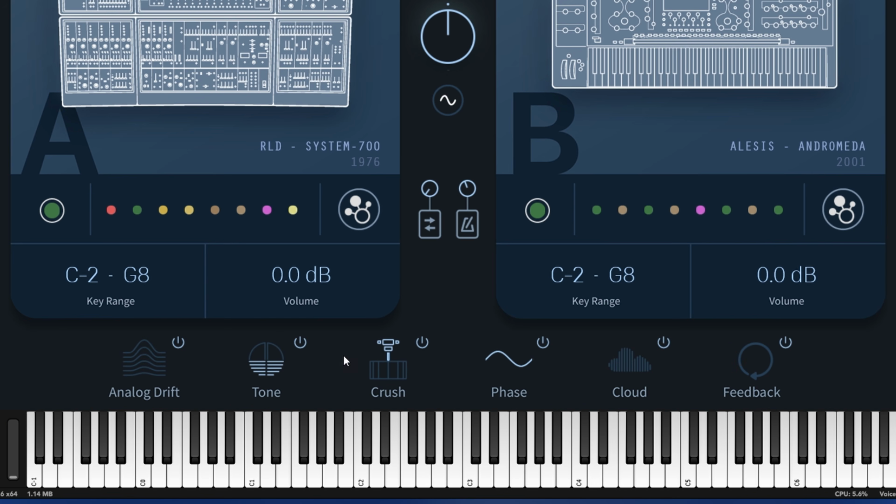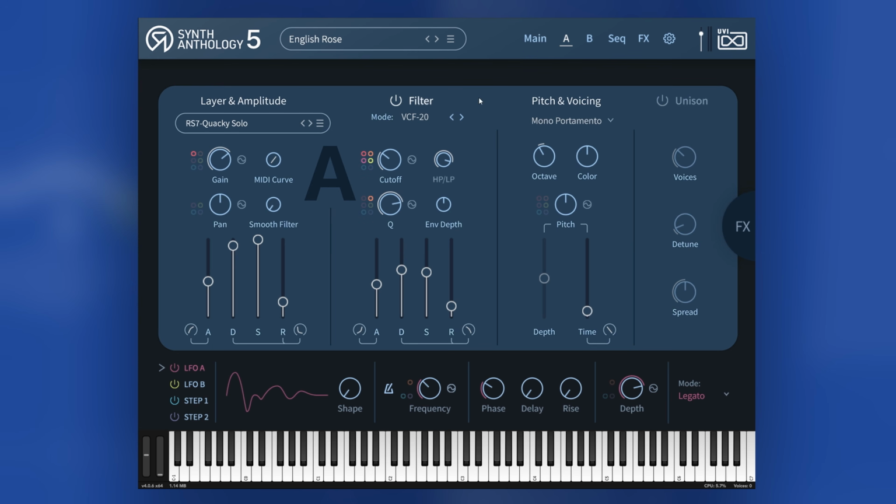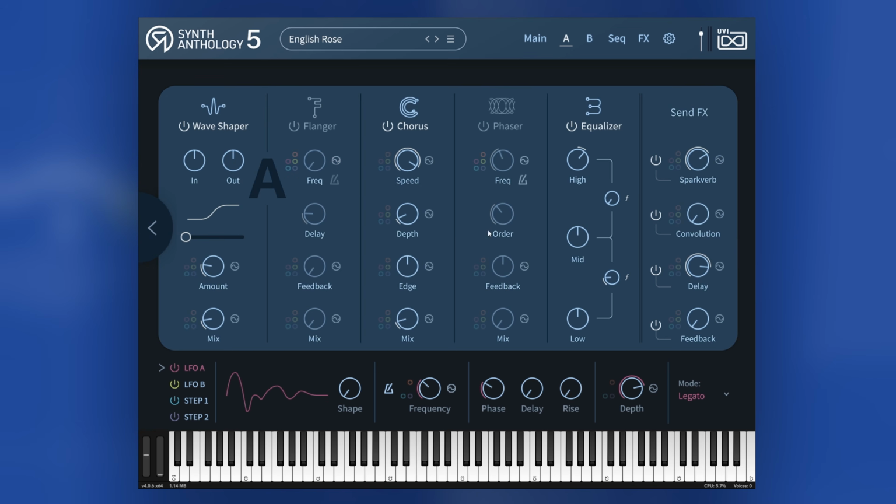Along the bottom of the window, you'll find the effects macros here for things like analog drift, tone shaping, distortion, phase effects, the granular cloud effect, and feedback, any of which can be dialed in by clicking and dragging the respective icon. Each source can be further adjusted in its respective edit tab, with each having independent multi-mode filters, pitch and unison settings, and the individual layer effects accessible with the FX flag here to the right side of the interface, where you can toggle each effect as well as send each of the layers individually to the master send effects.